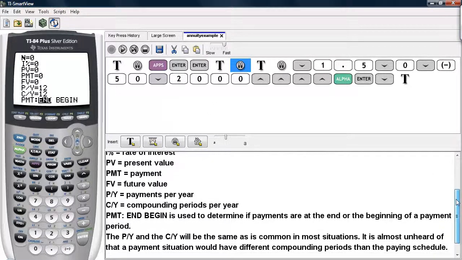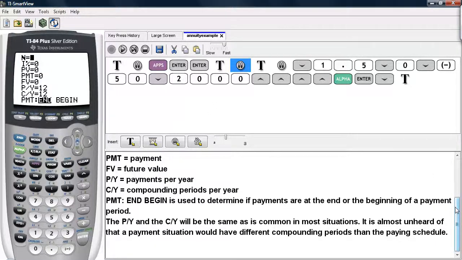Now, the P/Y and C/Y values will be the same, because in almost all situations, having different compounding periods than the payment schedule is not applicable. Almost all banks have their compounding periods per year lined up with their payment schedules.